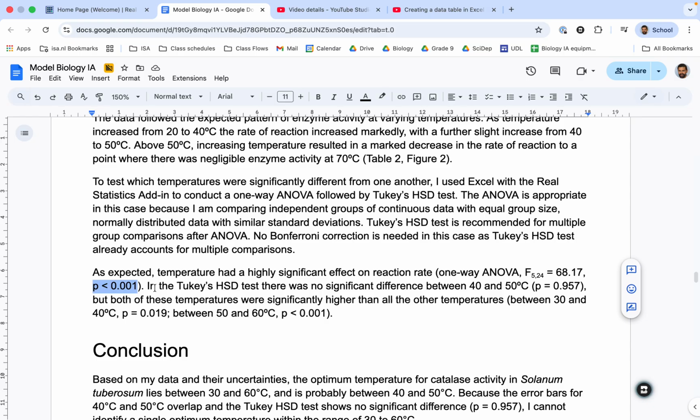Then I give the values for Tukey's HSD test. So I say there was no significant difference between 40 and 50 degrees, and then I just give the p-value for Tukey's test. And then I said, but both these temperatures were significantly higher than all the other temperatures, and now I'm just going to give the important ones. So comparison between 30 and 40 degrees, the p-value was this, and between 50 and 60 degrees, the p-value was less than 0.001. So that's how I would put it into my report. And I hope that's helpful for you.